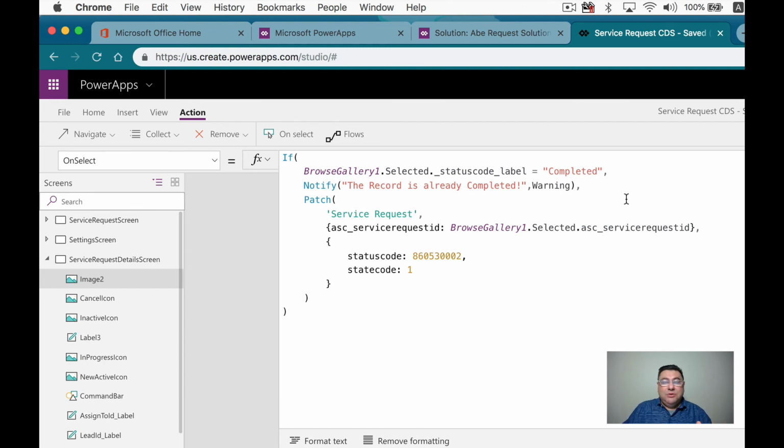This is very normal and very easy to handle on model-driven applications. On Canvas, you have to default it and actually filter for that. I will also show you how I do the filtering on my browse gallery, which is similar to what I'm doing right here.